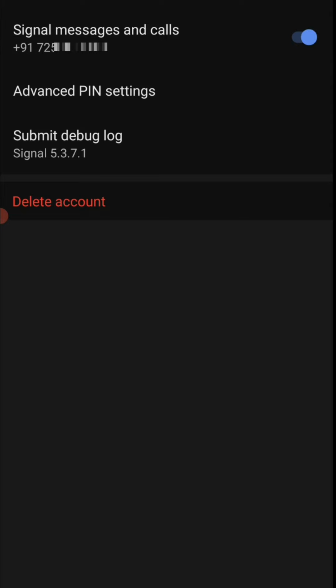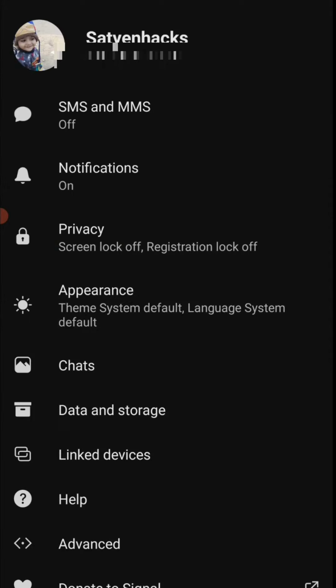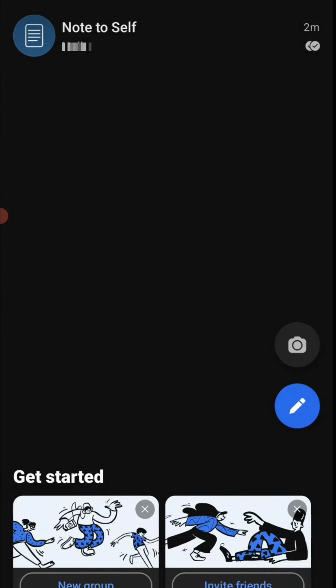It will be showing your number here, that means it is using your number. Then you can change the PIN. Then you can simply delete your account if you are not satisfied with the Signal app. You can also donate to Signal if you like it. So these are the basic settings and basic working of using the Signal app.